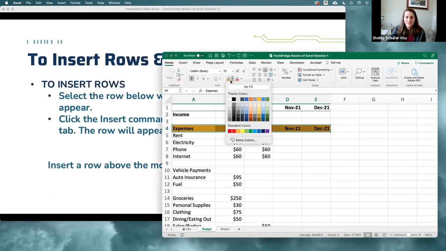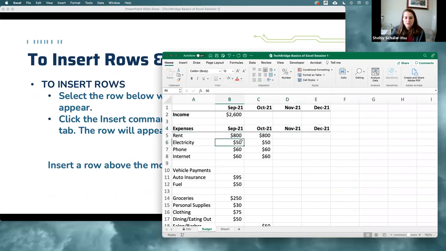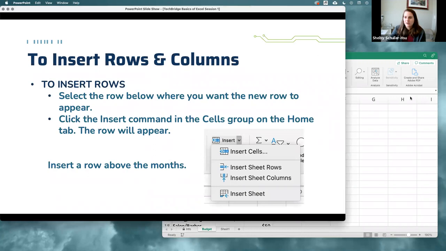All right, so we've done a lot of editing of individual cells. What happens if I'm working with my spreadsheet, my worksheet, and I want to insert a row? Maybe I forgot something or I want to format things a little bit differently. It's really easy to insert a new row or a new column. So to insert a row, we'll select the row below where we want the new row to appear. We'll click the Insert command in the Cells group on the Home tab, and then the row will appear.